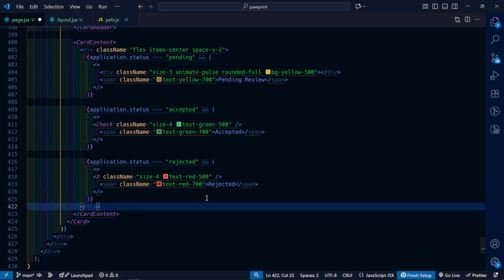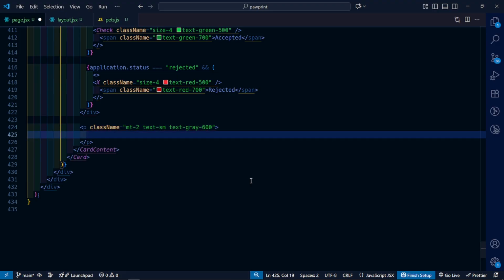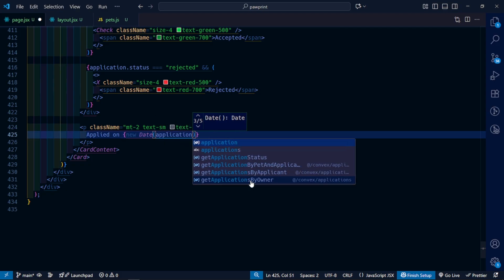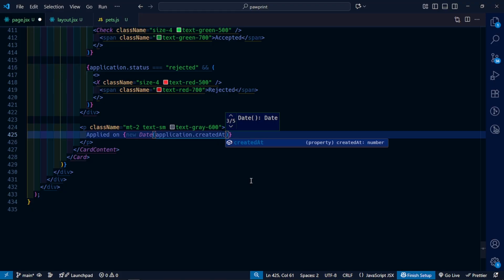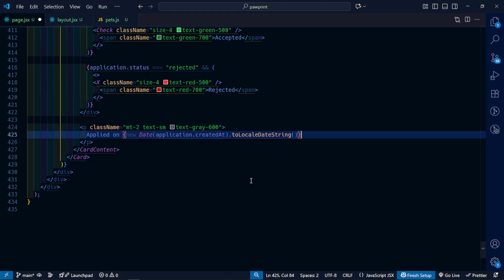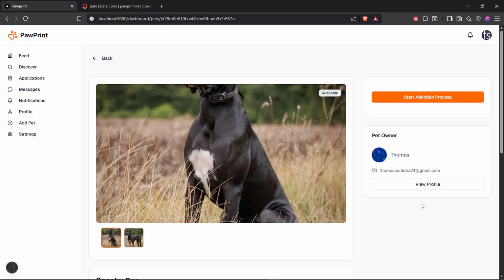And then we can go below this div. Below this div, we're going to have a paragraph with the class name of mt-2, and then text-sm and text-gray-600, and then the text is going to say applied on, and then we're going to pass in new Date and then pass in application.createdAt, because that is something that we are getting from our database, .toLocaleDateString, like so. So it's going to format the date in a way that is readable for us. So let's save that, and that should be the entire page complete.